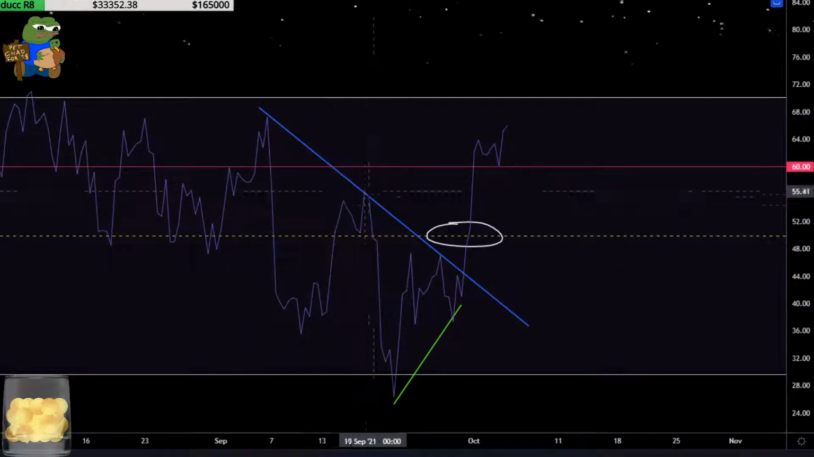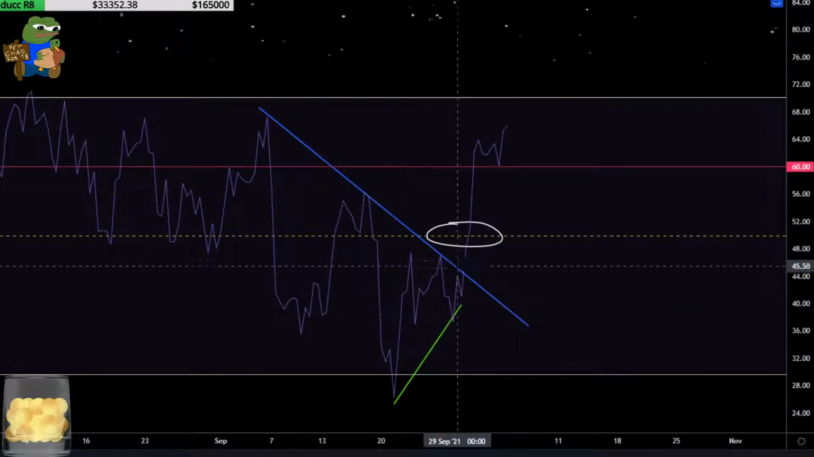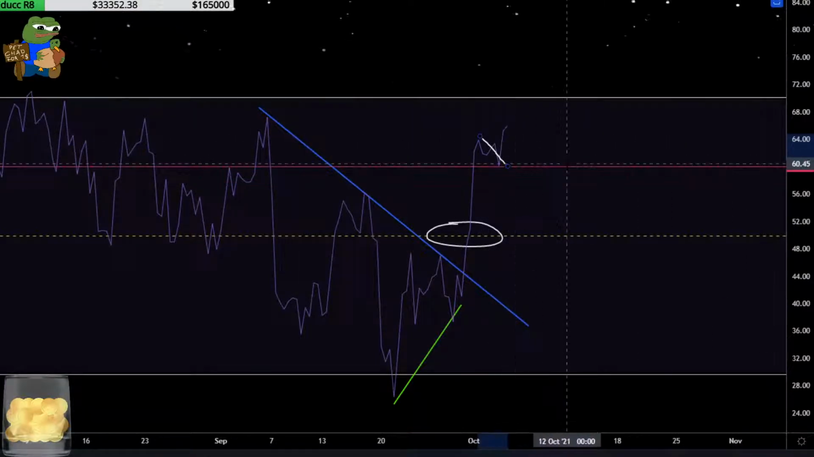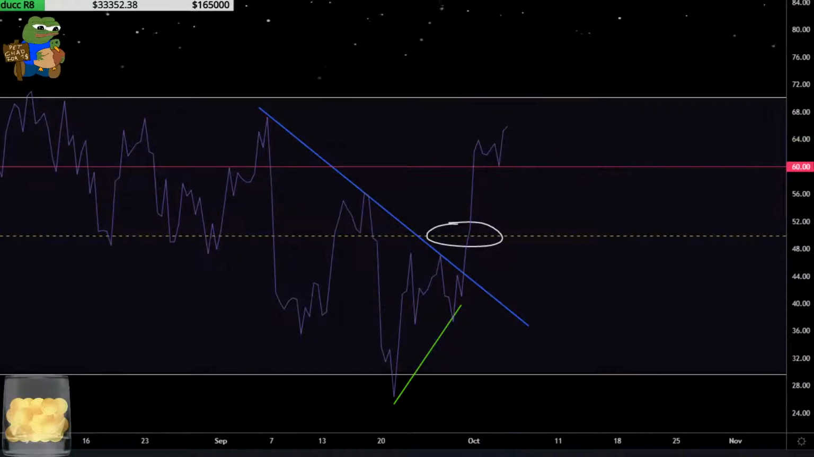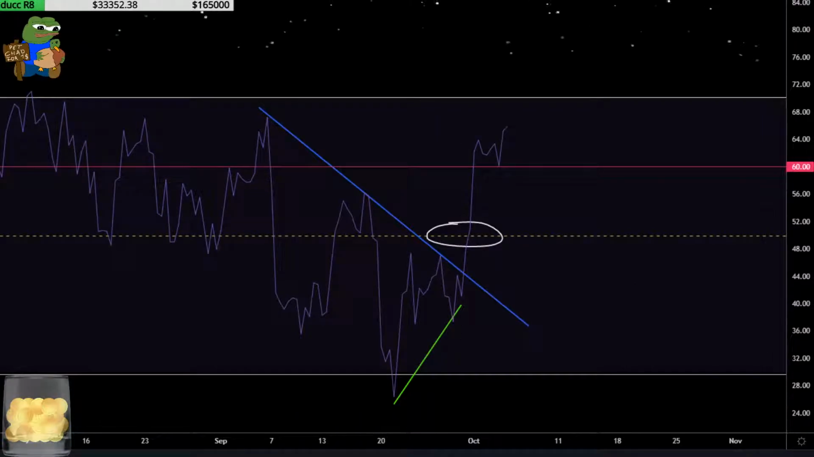We kept back testing it as resistance, right? And then finally it broke. So you broke all the way up, and then you got all the way above the 60, and then you back tested the 60 as support, and then ran away from it, right? Perfect break, hook and go into extreme bullish territory. So this is where we stay extremely bullish here.